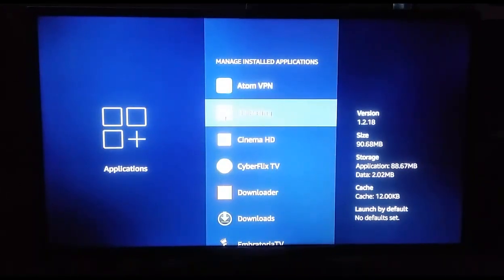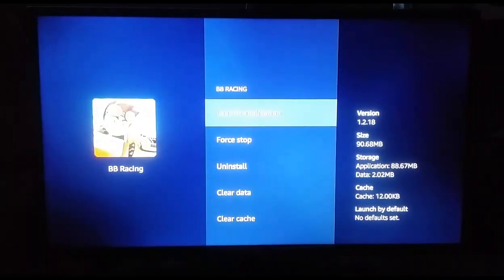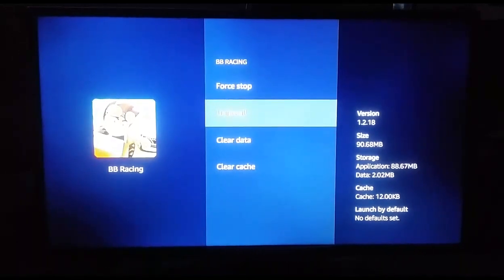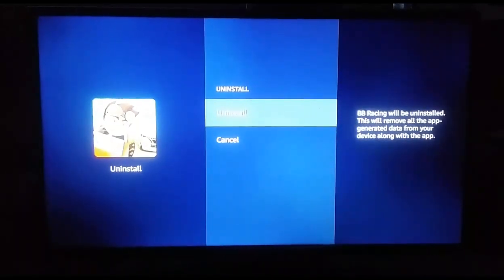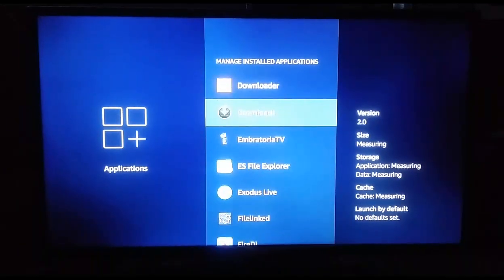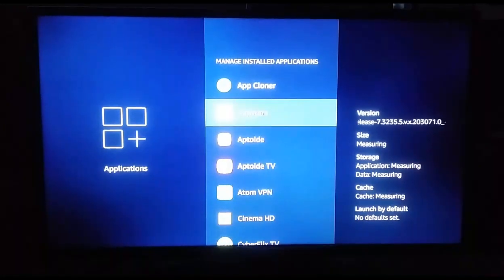So let me uninstall one of the applications. So you have to select the application, and here you will have an uninstall option. So you just need to select uninstall. Are you sure you want to uninstall? So click uninstall again. So now my application is uninstalled.